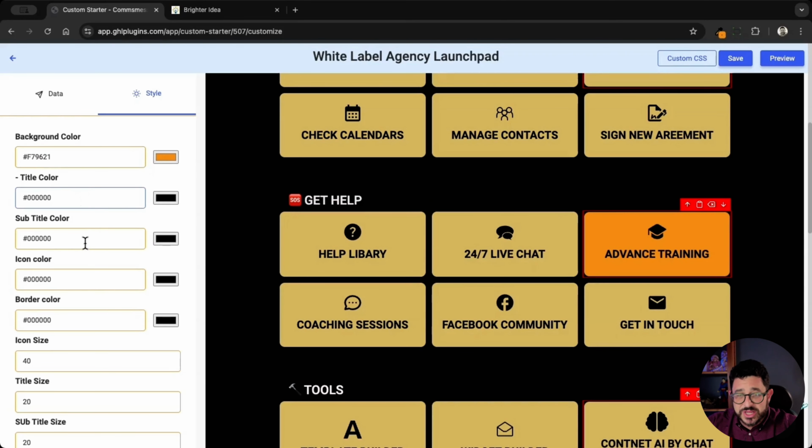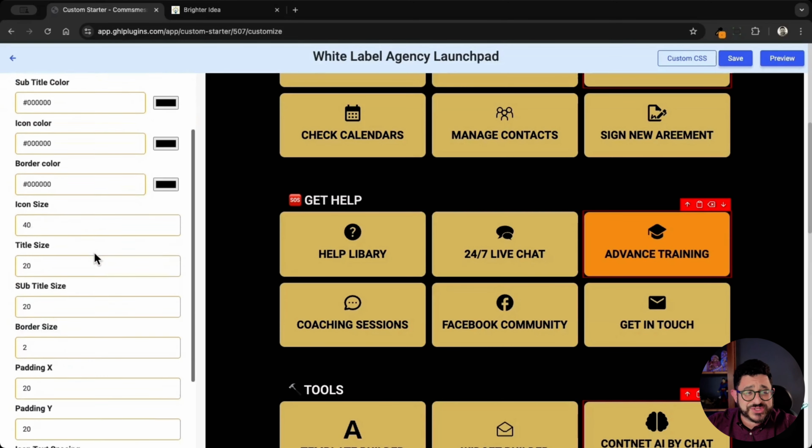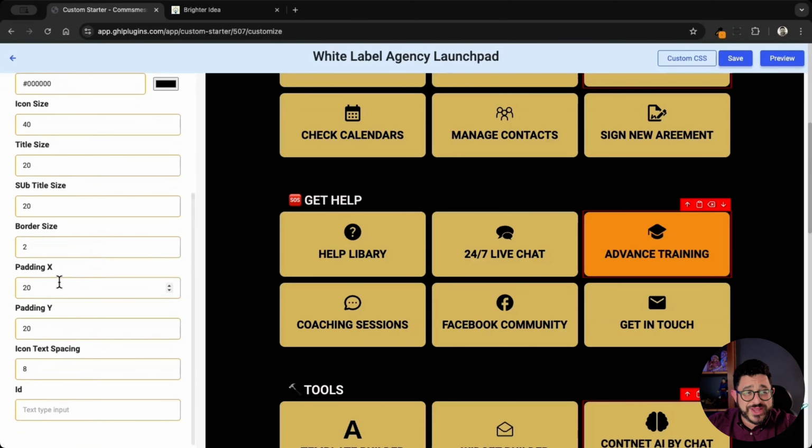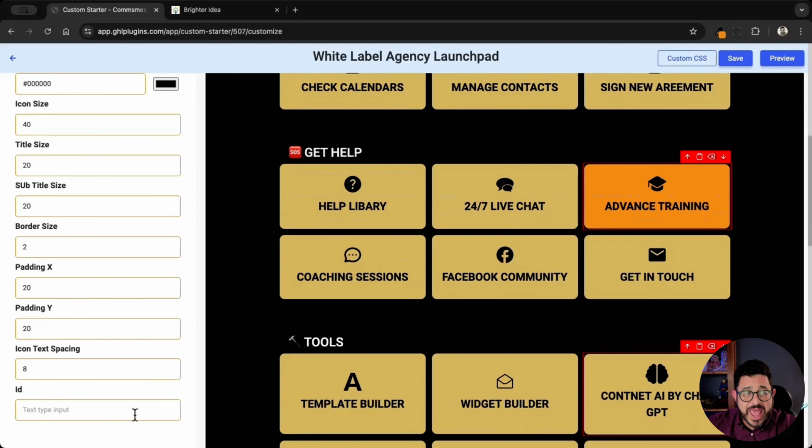We can change the title, the subtitle. We can change our icon, the borders, the size, all of it. We can even do the padding. And we can have unique IDs that will work within custom CSS. So we can do some very fantastic things like gradients or have certain keys work in certain functions.